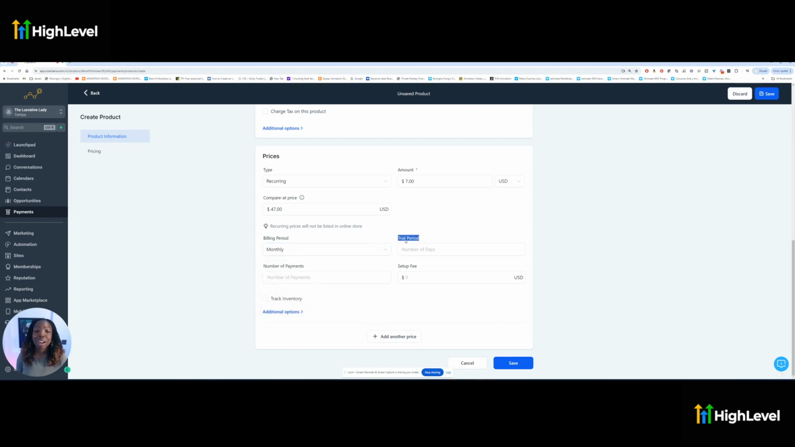Over here, it says trial period. Now, the trial period is for later on in another training. Later on down the line, I'm going to walk you through a whole completely different funnel for how you can add trials. This isn't for that. This is just to get you started. So we're going to leave and ignore the trial period because we're not offering trials in this instance.